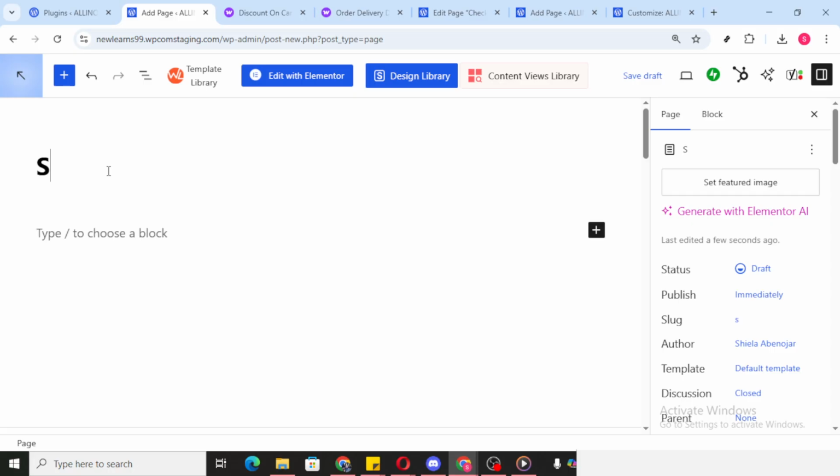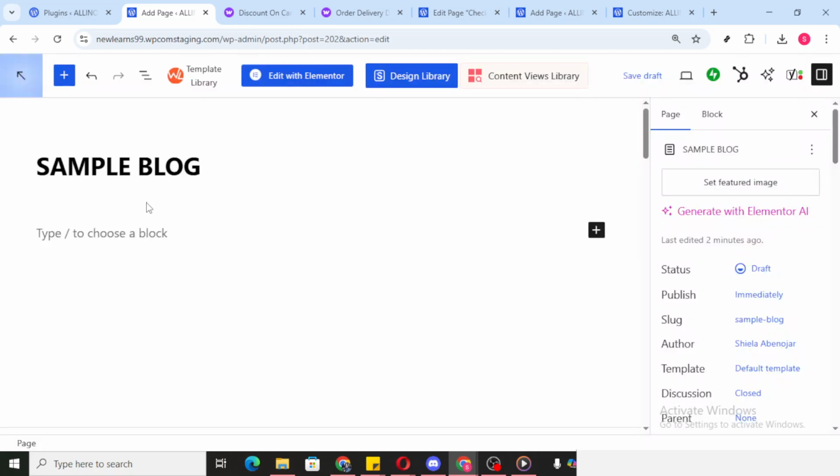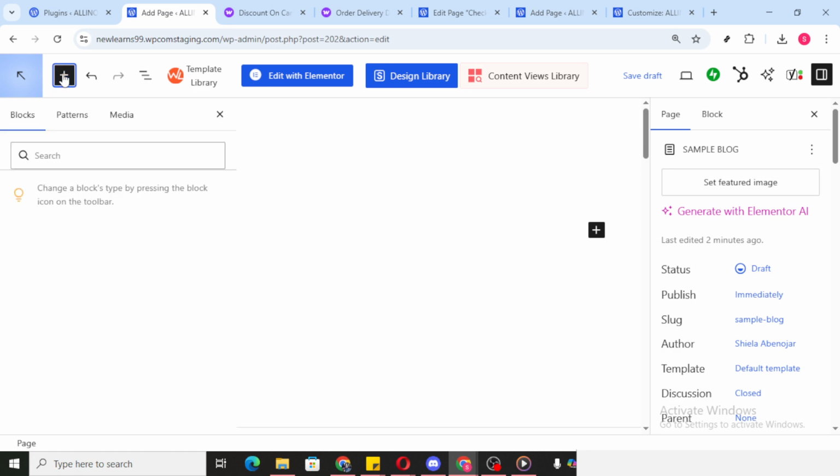Now, take a moment to explore the editor. The large area in the center is your canvas, and the panel on the right holds settings for whatever you select. The editor uses blocks, which makes designing easy to control without code. To start adding content, click the plus icon. This opens the block library where you can insert elements such as headings, paragraphs, images, galleries, buttons, and more.